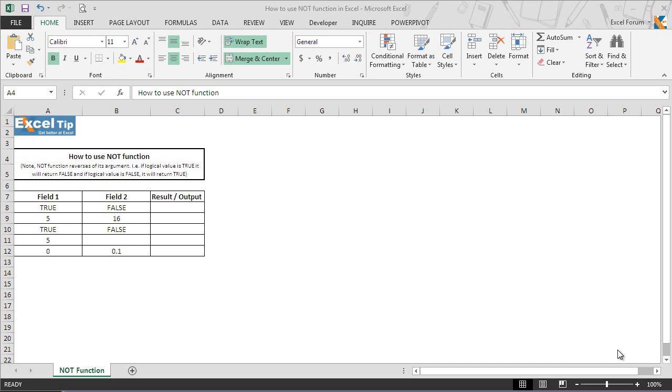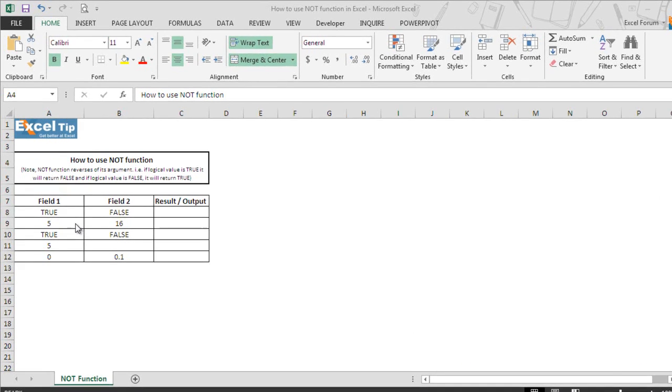The argument can be either typed directly or as a reference to a cell containing a logical value. It returns the Boolean value only. So let's see how the NOT function works in Excel.